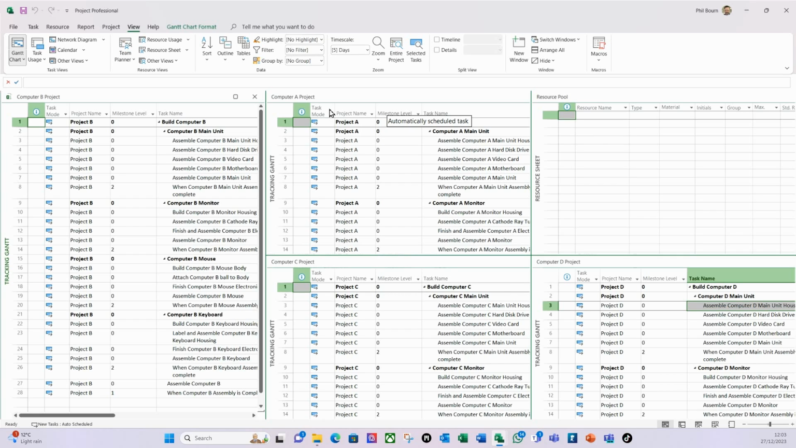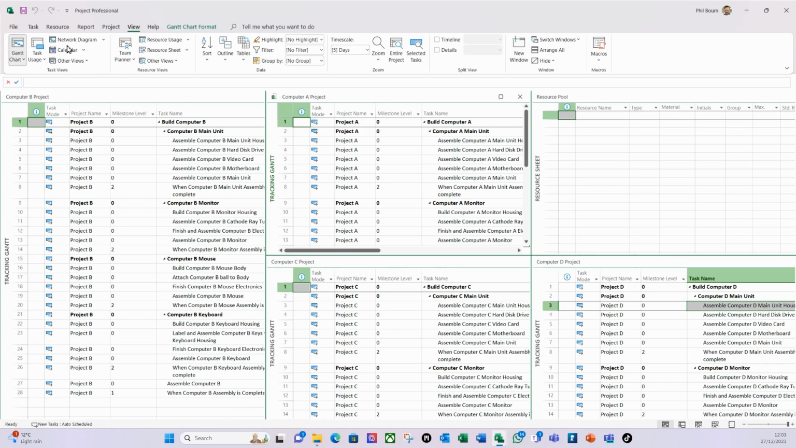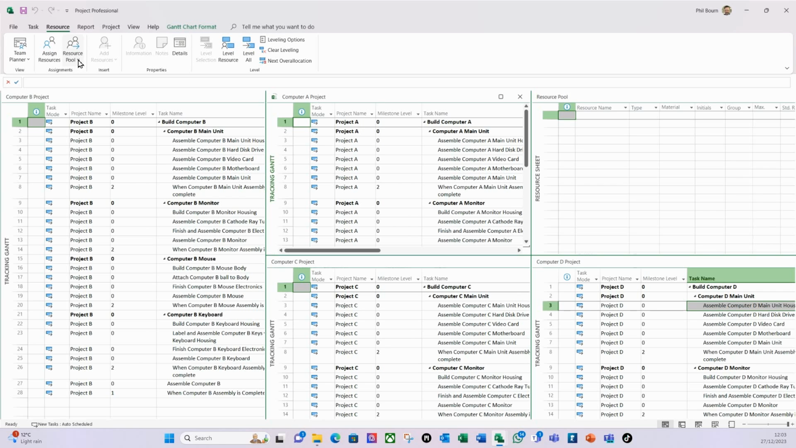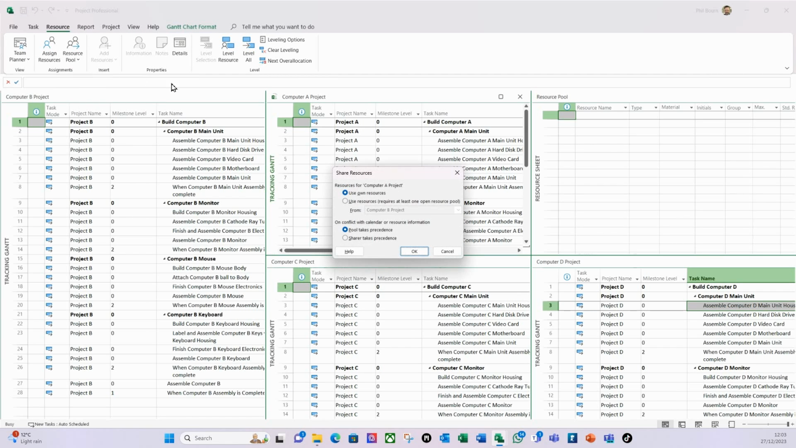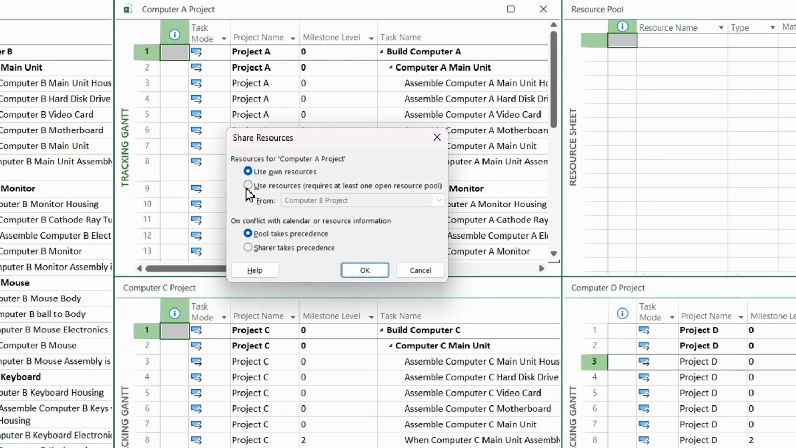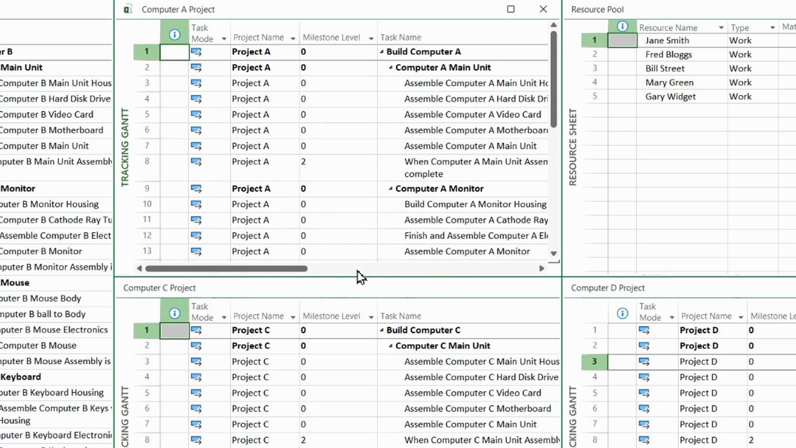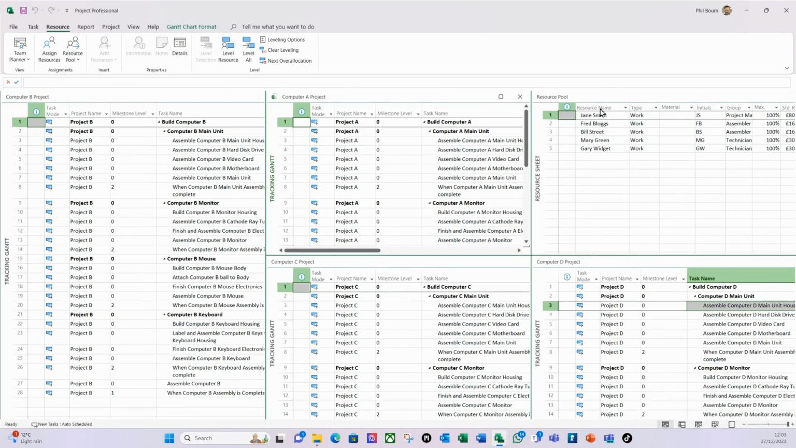So on project A, with project A selected, I'm going to go resource pool, share resources. I'm going to use resources, and I'm going to select my resource pool like so and click OK. And now you can see it's written those resources to that resource pool, and I'm going to hit save like so.